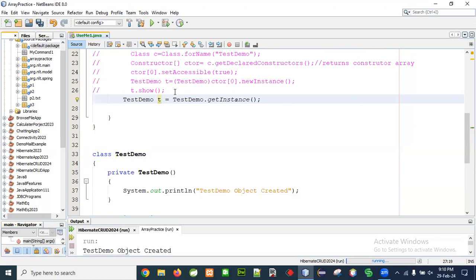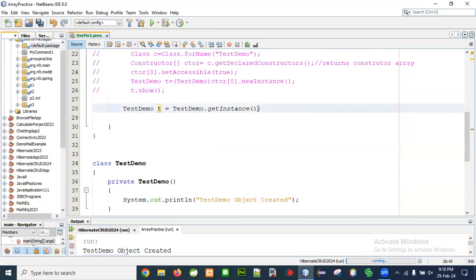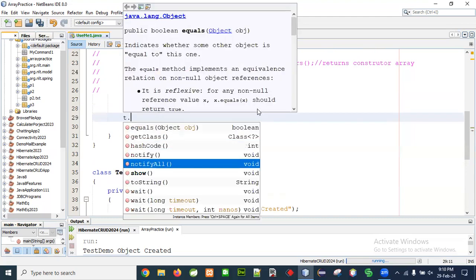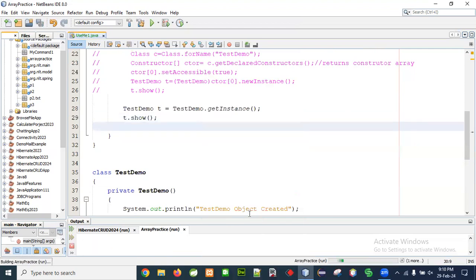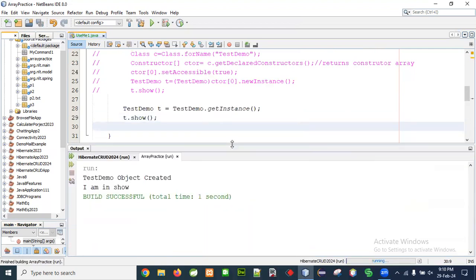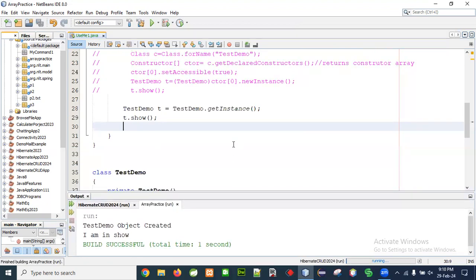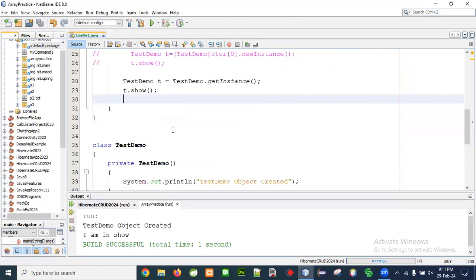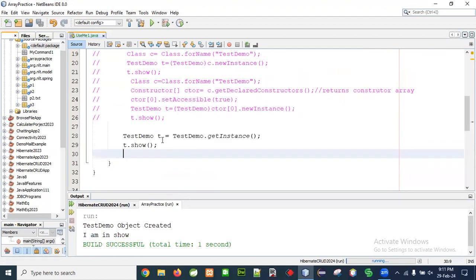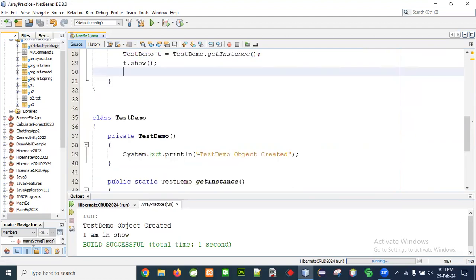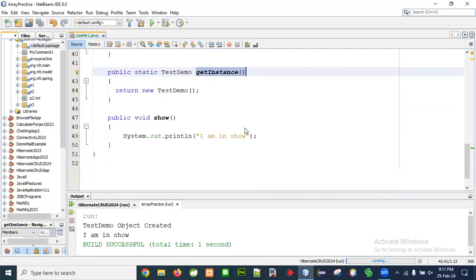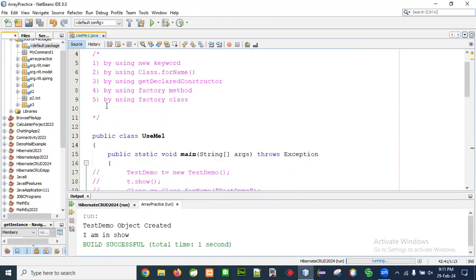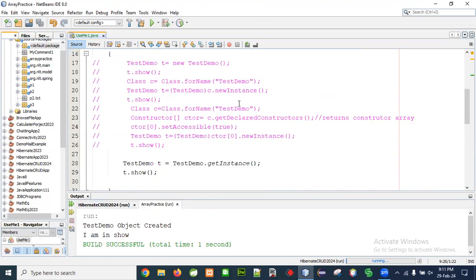So we can say T once again here, and then we can say t.show method, so once again I will get the result of the show method here. This is the fourth way that we can create an object for any Java class. For that we are using which technique? Factory method. So this getInstance method we will call a factory method. Now the last way that we can create an object is by using a factory class.